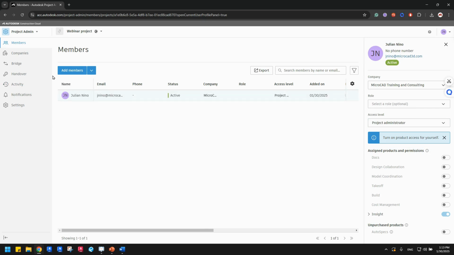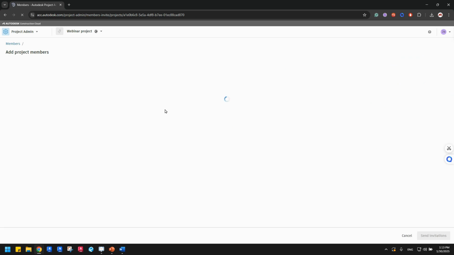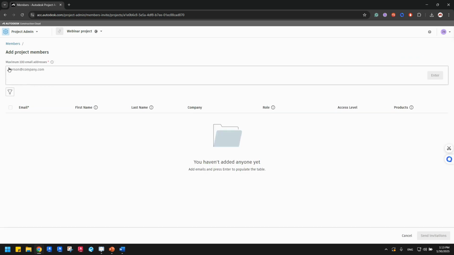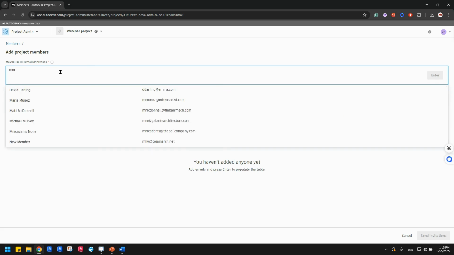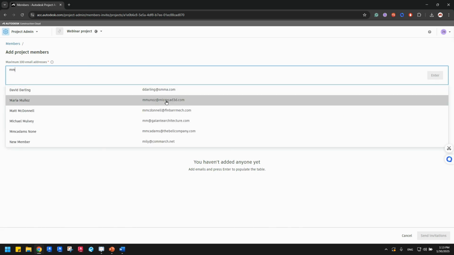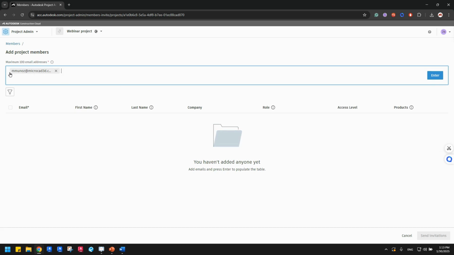Now, I'm going to give you an example. I'm going to add one member right here. Once I click on add project members, a key aspect that you need to have in mind is that right here I can type an email. So I'm going to add one of my colleagues. Right here I select her. You need to make sure that it's highlighted in gray, and once it's highlighted in gray, you can hit enter. It's going to be the same if I manually type in the email of a colleague.